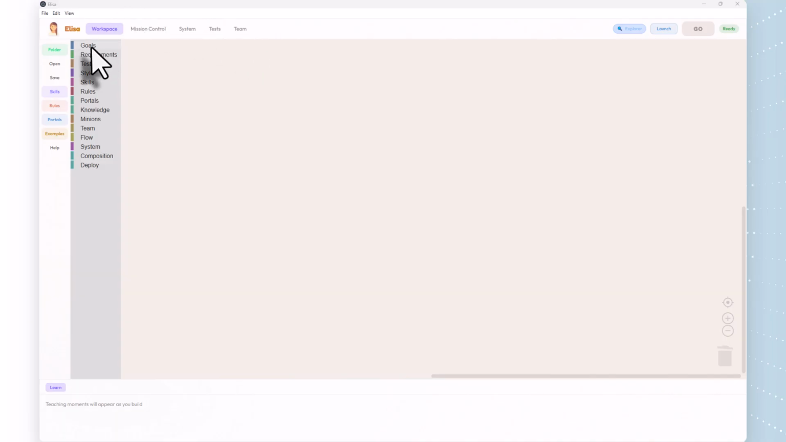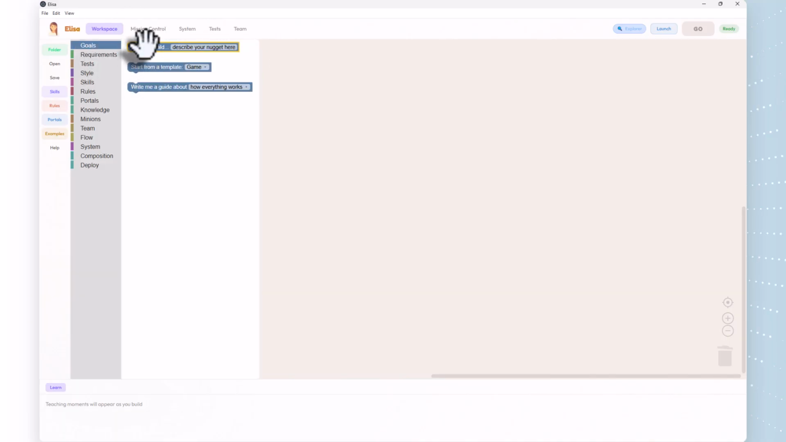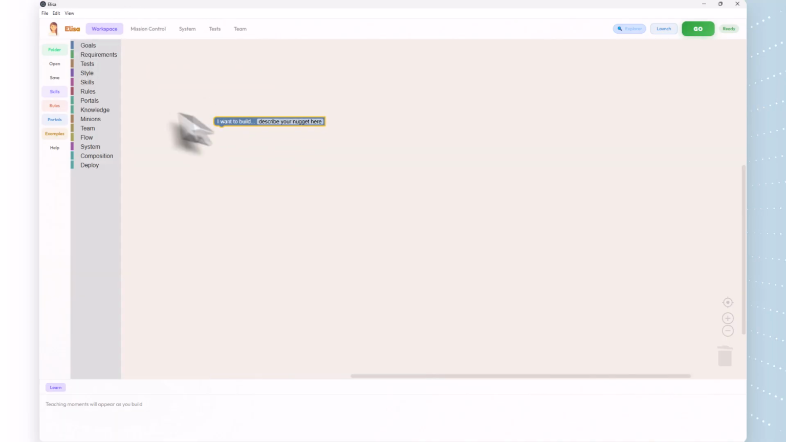Every specification starts with a goal. This is how we define context for what we want to build. And so we're just going to go ahead and, using regular old English, give a goal for this build. I want to build a Space Invaders game. And that's it. That's one sentence.